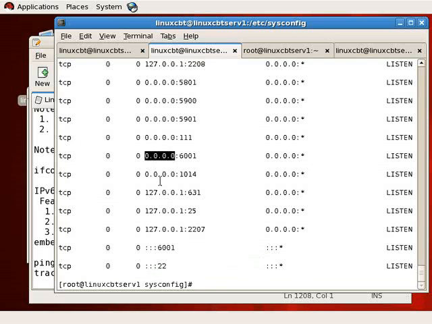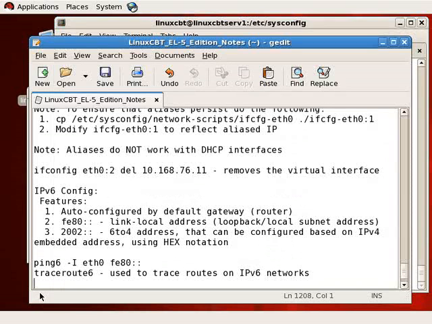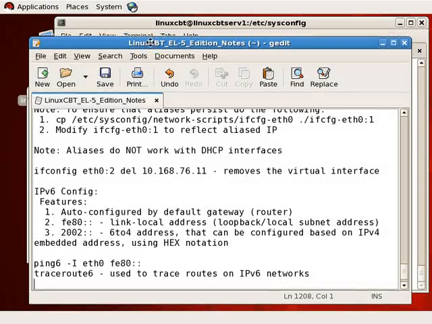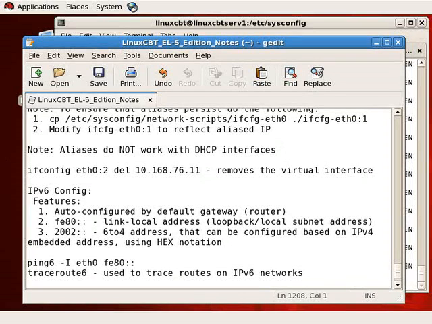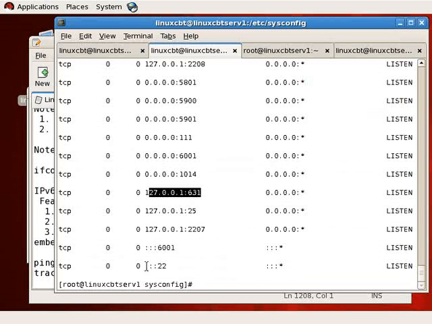In addition to ping6, you've also got traceroute6. This is used to trace routes on IPv6 networks, whereas ping6 is used to ping IPv6 addresses. There is no netstat6. From the command line, if you simply run netstat -mtl, you'll see bindings for both IPv6, indicated by the series of colons, as well as a traditional all zeros for an IP version 4 address. So this is an IP version 4 binding. This is an IPv6 binding for SSH.